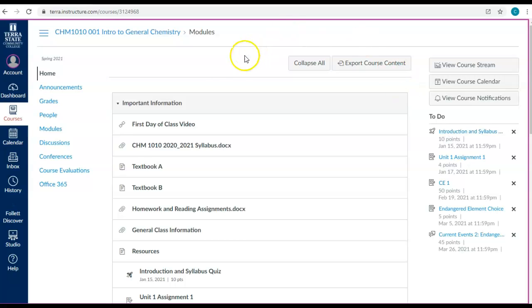So if you look at the screen, you'll notice that I am in our class on Canvas, in a Chem 1010 class. And I'm in student view, so I'm seeing right now the same thing that you would be seeing. Canvas is set up in this course in modules. So the home page, if you click on home, it's going to look just like this. The home page is modules.